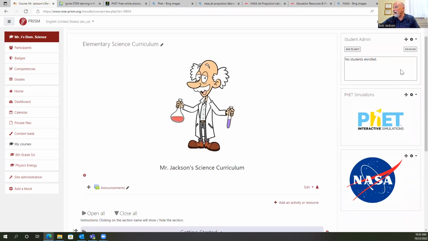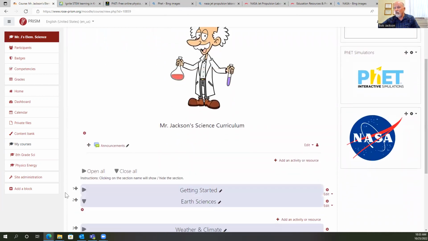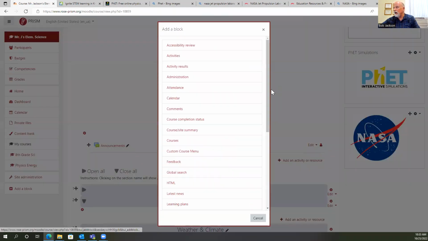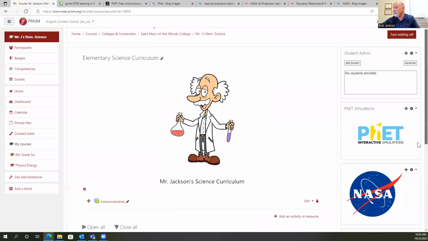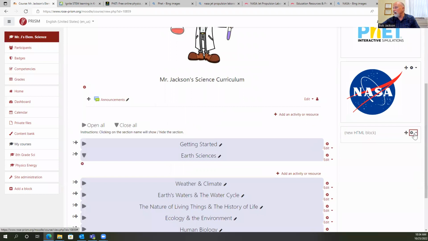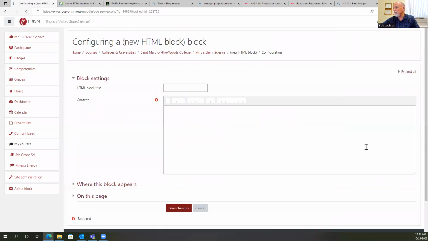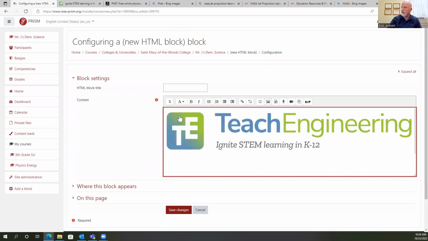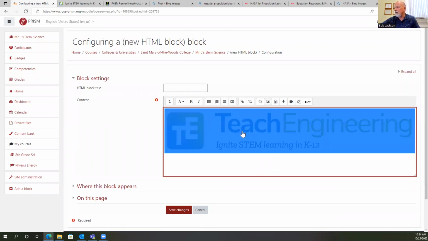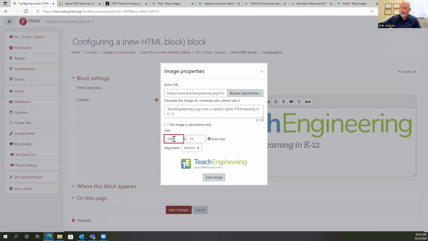Okay. Now I'm going to go to add a block. I'm going to make each one of them. I just use HTML. You can play with the other ones if you want to. I think the HTML one works about the best for doing what I've done here. I'm going to put my Teach Engineering here. I'm going to double click it. I'm going to take it down a little bit in size. I think I'm going to take this one smaller. You just have to play around with this. Otherwise, you blow up your page with too big an image.